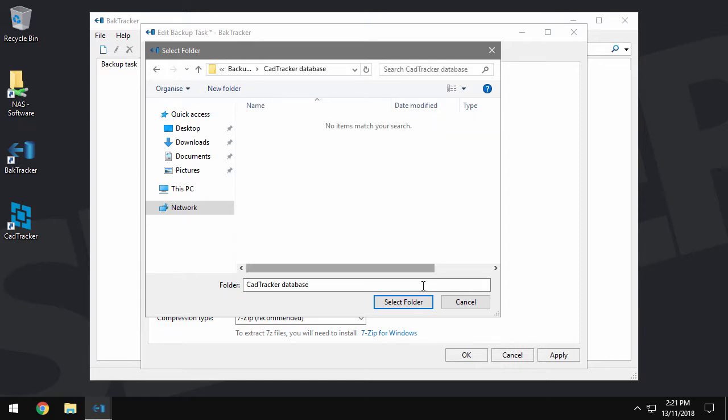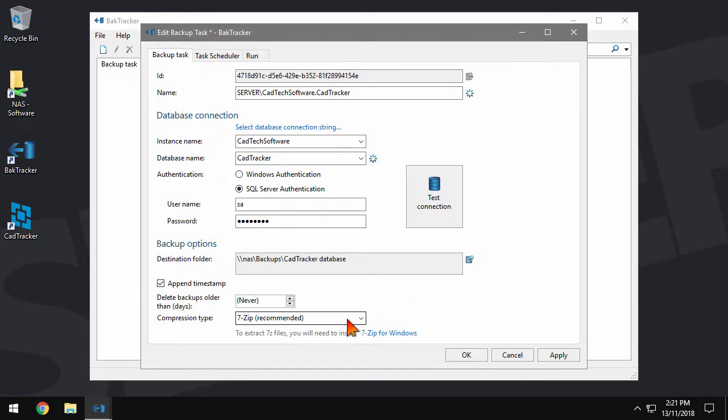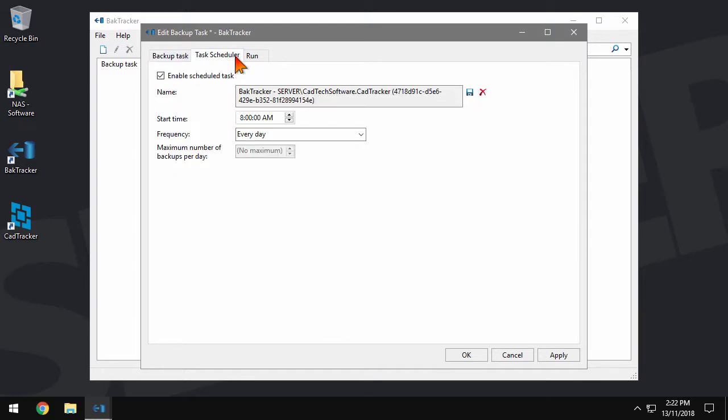We'll make a new folder for CadTracker. We'll use 7-zip compression, which offers the best compression and smallest file size. Under the Task Scheduler tab, we can set up a schedule for automatic backups. The default is to do one backup each day at 8 AM, which for most users is sufficient. For our multi-user environment, we'll take a backup every hour starting at 9 AM, and we'll limit the number of backups to 10 per day, which means the final backup will be done at 6 PM each evening.